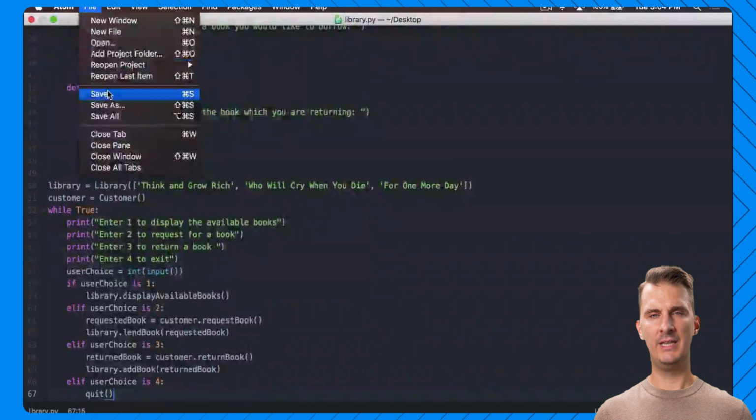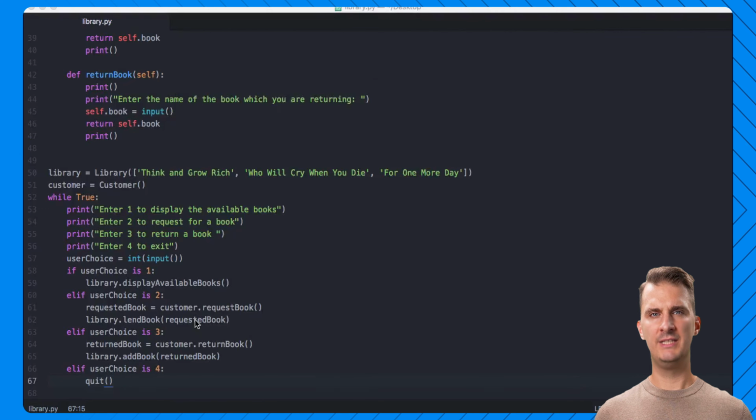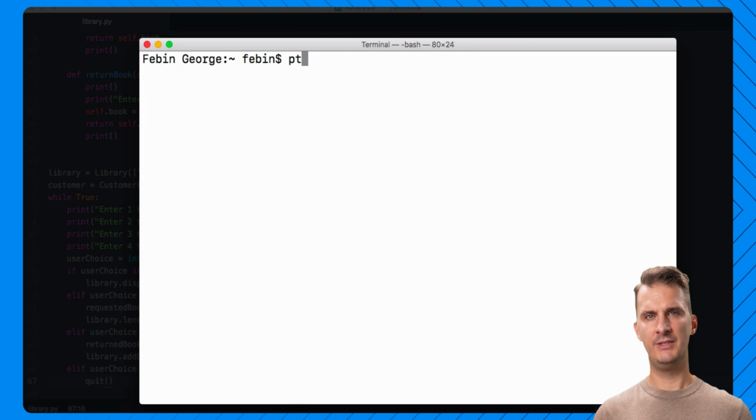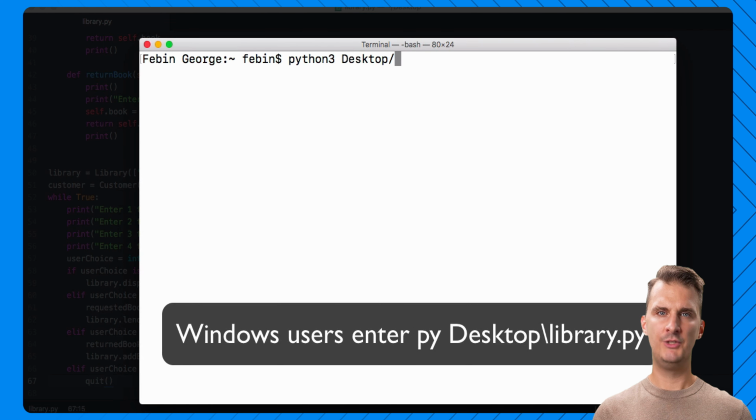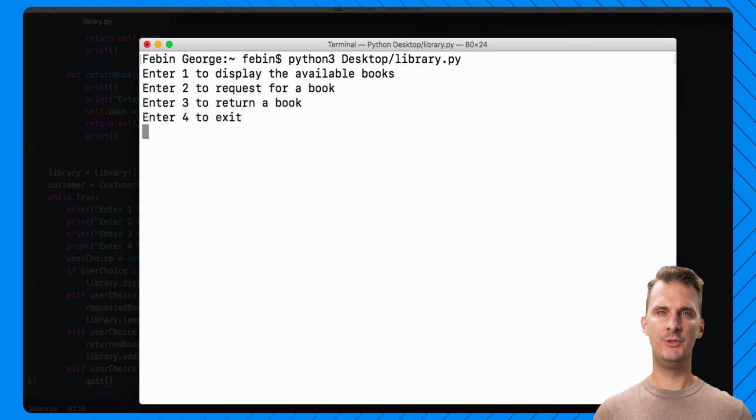So let's save this program and then open your terminal or command prompt to execute it. That would be python3 if you're on Mac or Linux, and py if you're on Windows, followed by the path to your file name. I have saved it in desktop/library.py. Now we can see that a menu is being displayed to the customer.